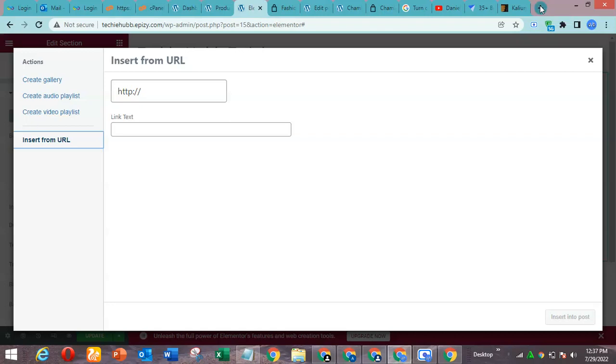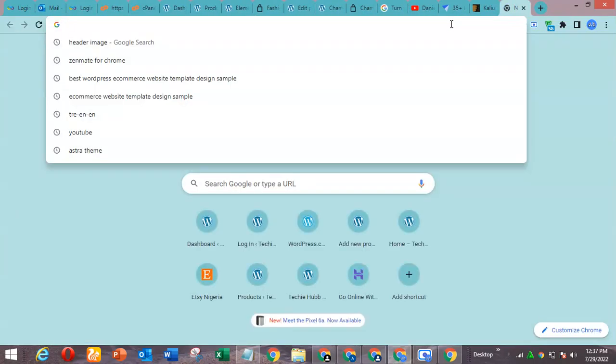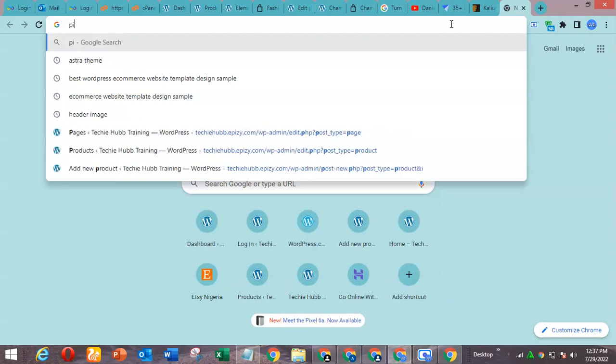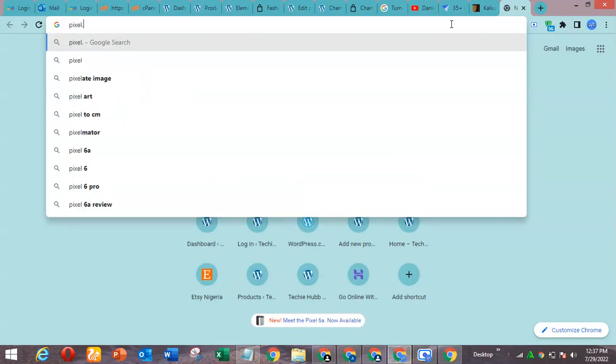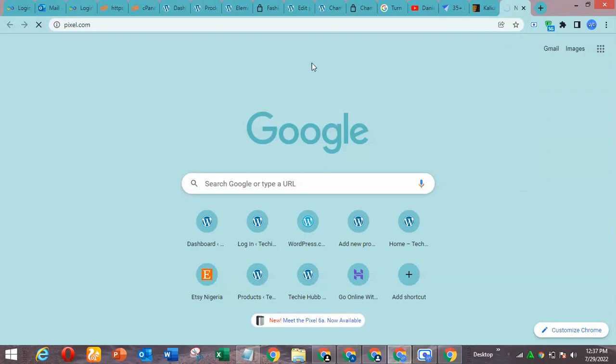All right. So I wanted to use this method before, so let me show you the best way to do it. Now we don't have an image yet, so to get an image, let's just go to pixel.com. Pixel.com is a free stock image site, so you can get your free stock images from there.